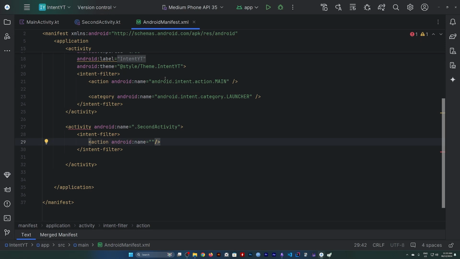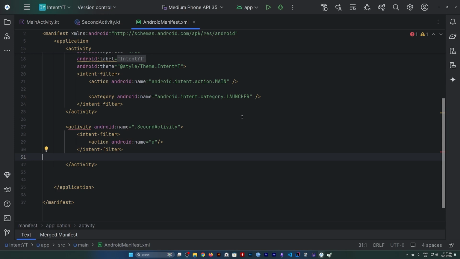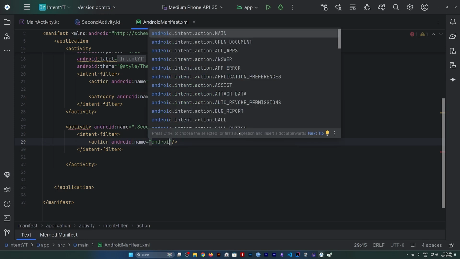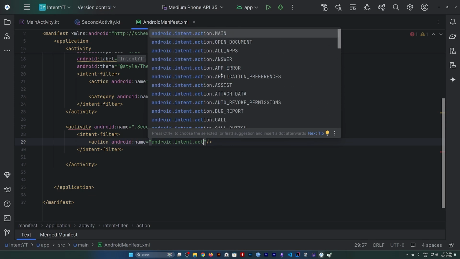Here you can see the main activity is using the main action name. It tells Android that this is actually the main entry point of our application. This is a standardized name you can use for the action. You can see all the standardized names you can use for your activities by entering android.intent.action. These are all the standard actions an activity can perform.